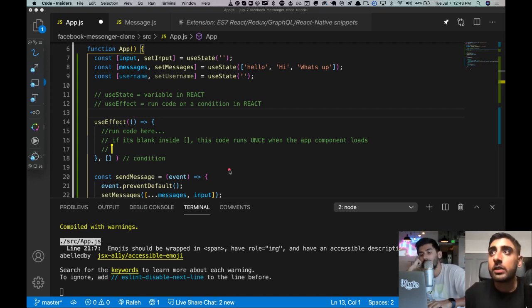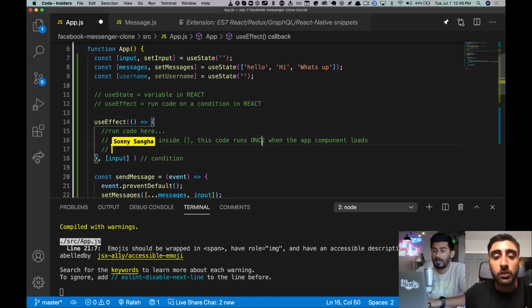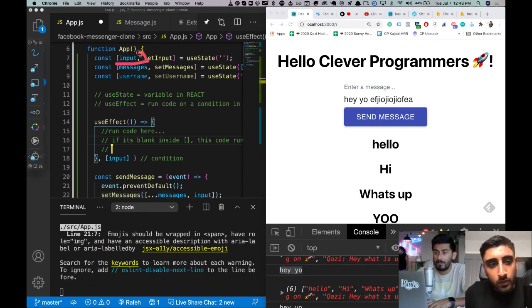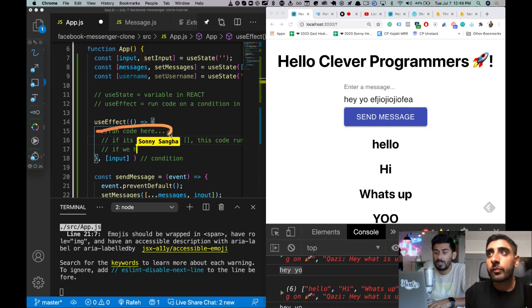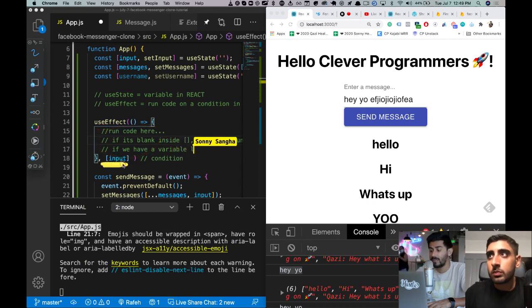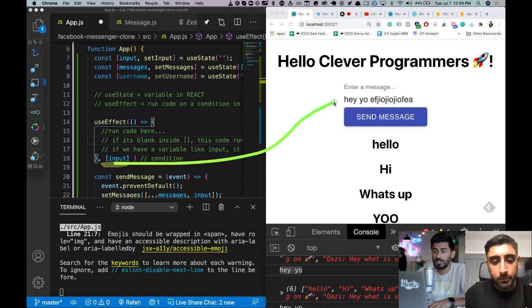But say, for example, we were to put input inside of here. Now every single time I write something here, my input variable changes, and every single time the input variable changes, the code inside of here runs, because it's watching for this variable called input. So every time this changes, it will just keep firing again and again.